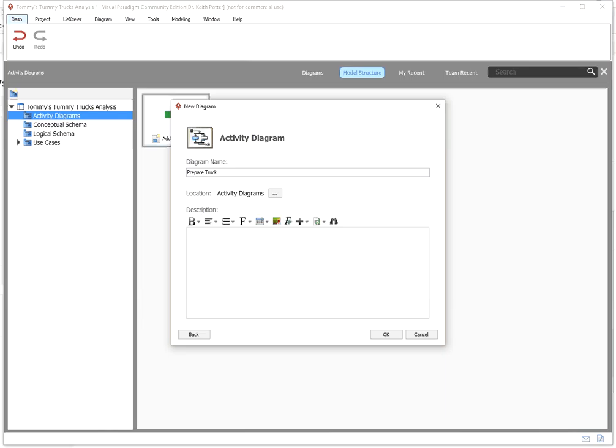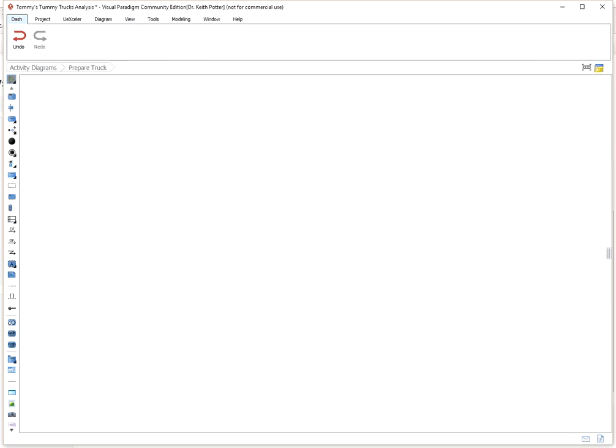Once again, we can choose to add additional information regarding the diagram if we wish. I'm not going to add anything at this time. Click OK, and we now have the opening of an activity diagram. The first thing we want to do is create our swim lanes. You'll notice down here we have a horizontal swim lane, but we would like the vertical.